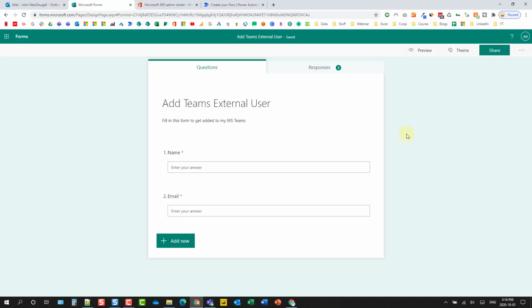Hey everyone, it's John here, and in this video we're going to take a look at how we can automatically add an external user to our Microsoft Teams via a Microsoft form. This way you can set up a Microsoft form and share it with people outside your organization and then automatically add anyone who submits that form into your team.